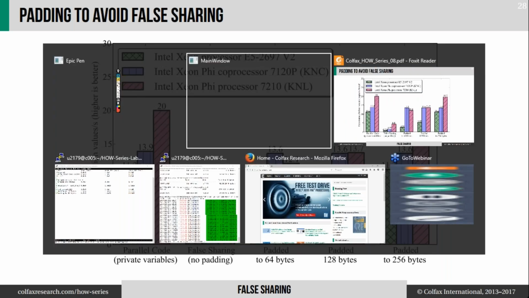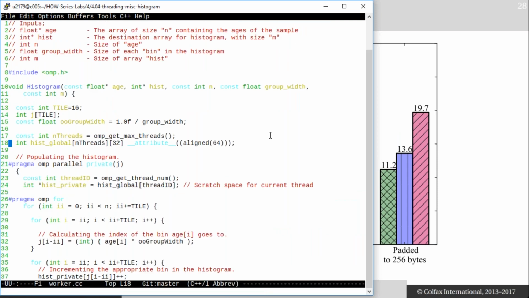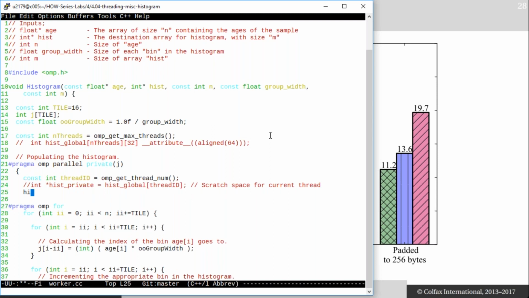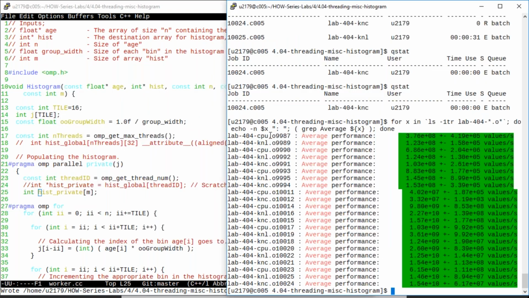Before I switch to the next slide, I want to quickly show you a solution that's an alternative to padding. If instead of this massive container, and instead of finding a place in this massive container, I just declared hist private here, I will not have false sharing. Let me first show it to you and then explain.